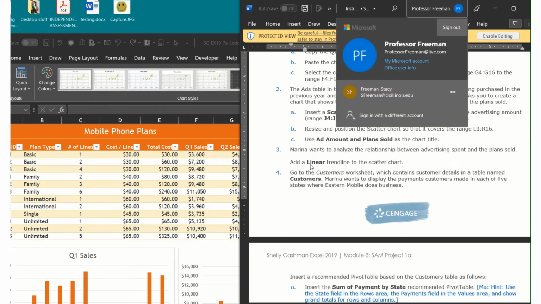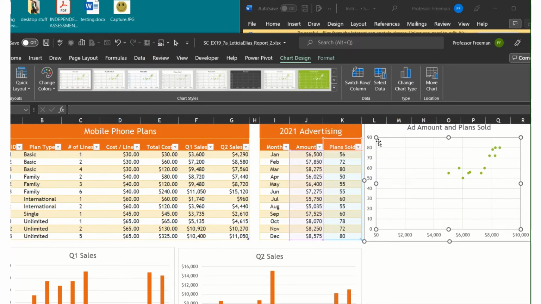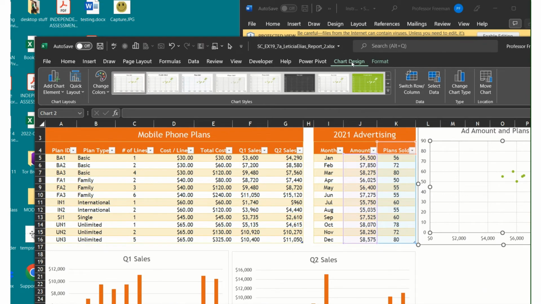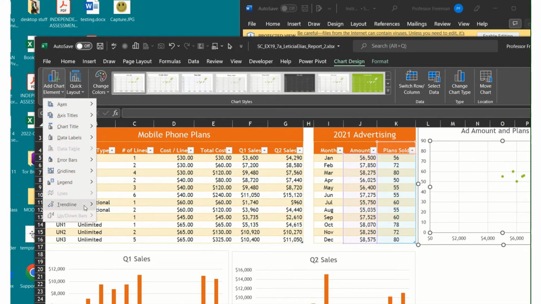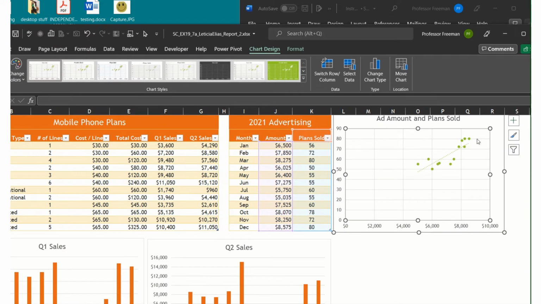And now they want us to add a linear trend line to the scatter chart here. So I'm going to come back here, click on my chart so that it's selected. I know it's selected here. On the chart design tab here, I'm going to go to add chart element, trend line, linear. And there you go. And that adds it right there for you.